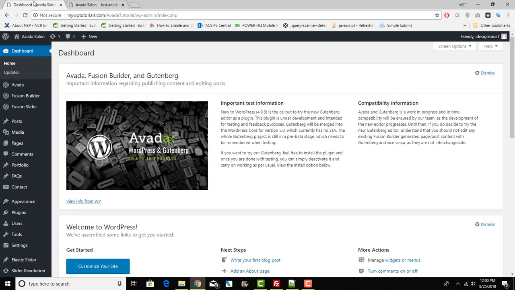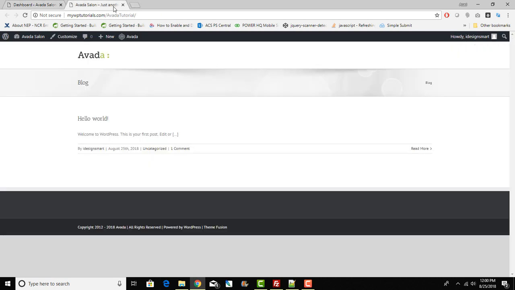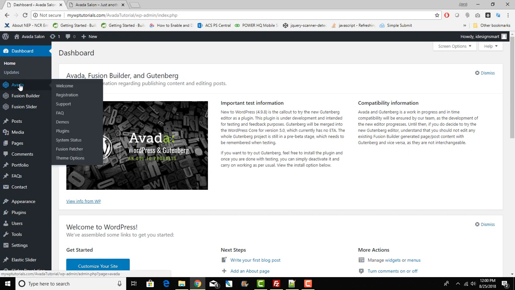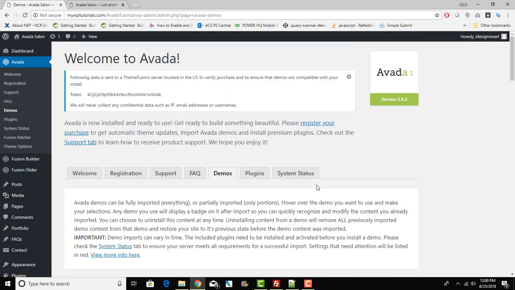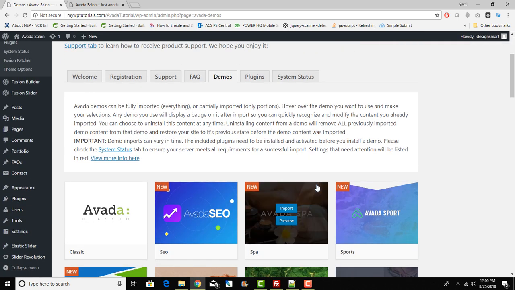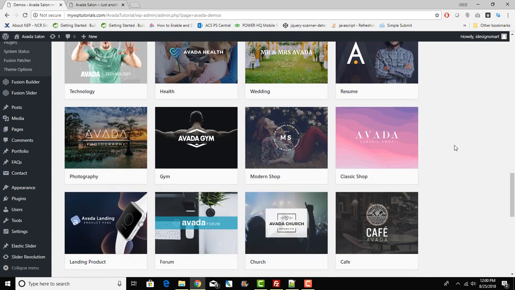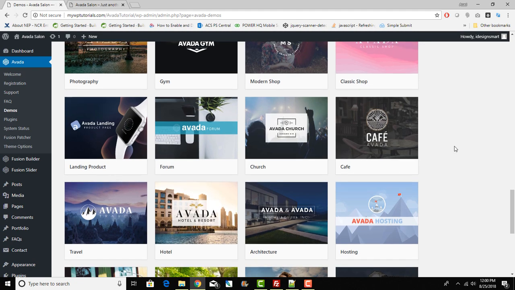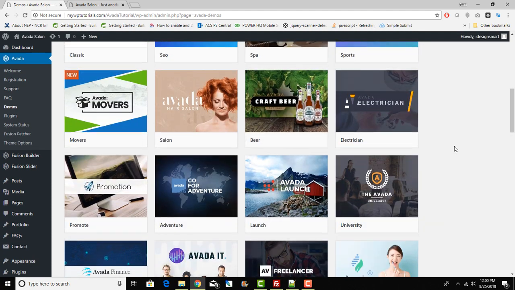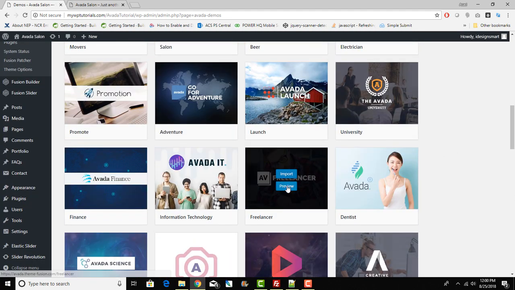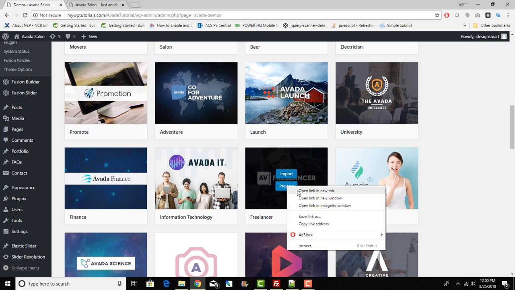Now I will want to go to the demo content and show you guys how to import a demo content. Right now I'm not working with any demo content. So under Avada you want to click demos, and I'm on version 5.6.2 because these things can change rapidly. These are all the demos that are available in Avada, and you can see there are a lot of them to choose from. So if you want to preview them, let's say I want this freelancer one, so I will just go ahead and preview that. So open link in a new tab, and this will show me.